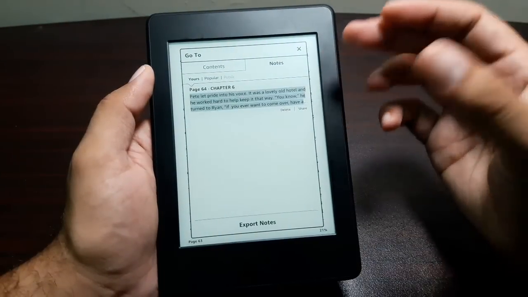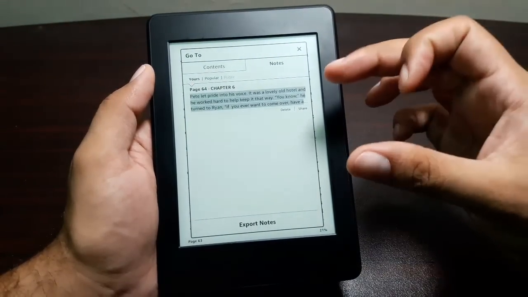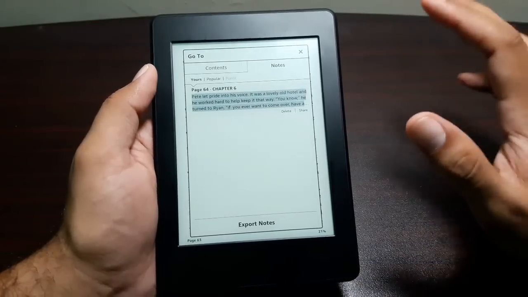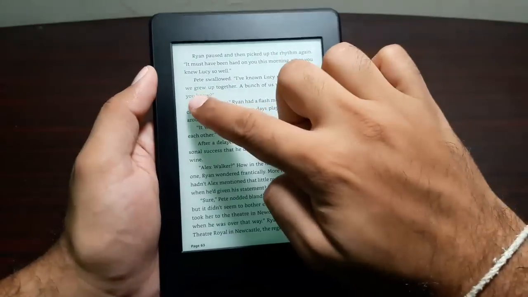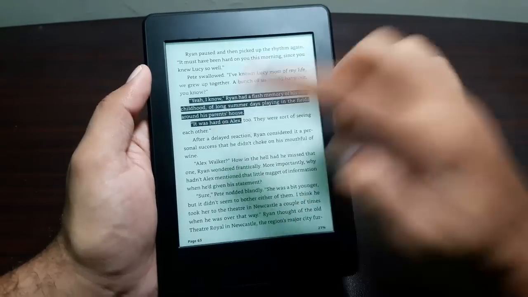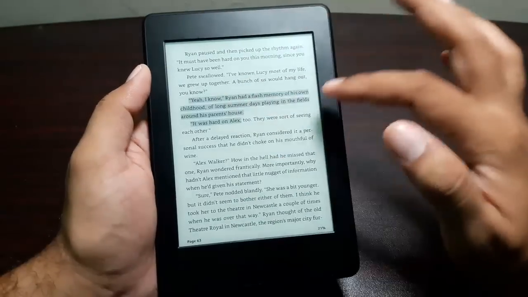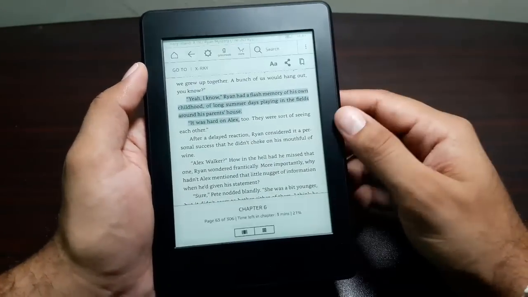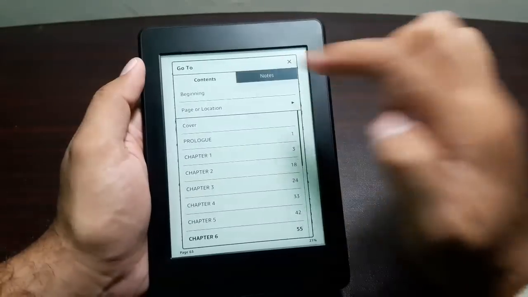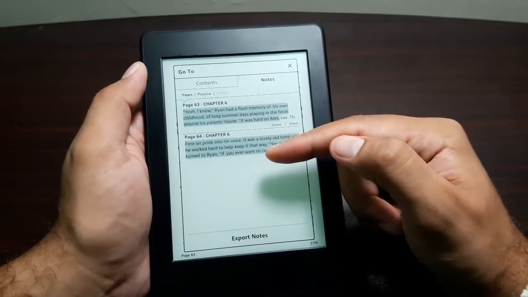And then there is this another option called notes. So notes basically shows up all the paragraphs or all the text that you have highlighted while you were reading. So if I hold and swipe, it will highlight text, and then I can go back. So the text is highlighted now. So if I go in go to and go in notes, my highlighted text will be here.